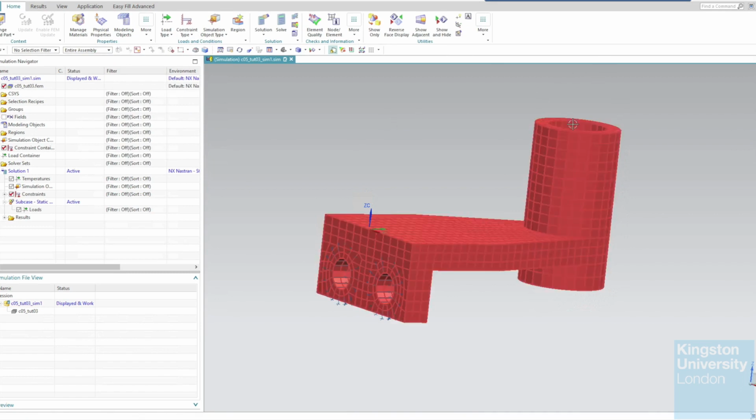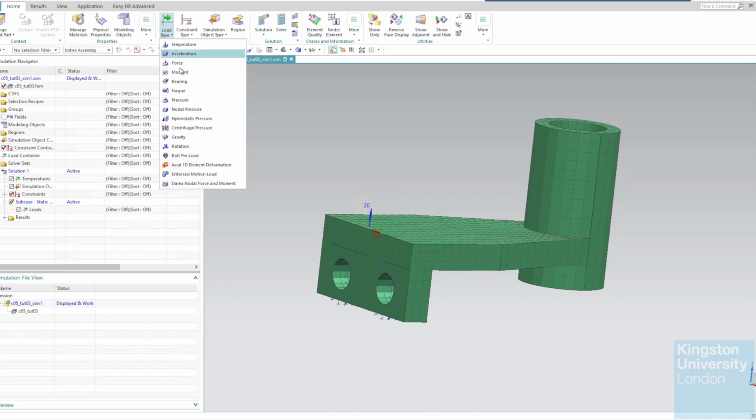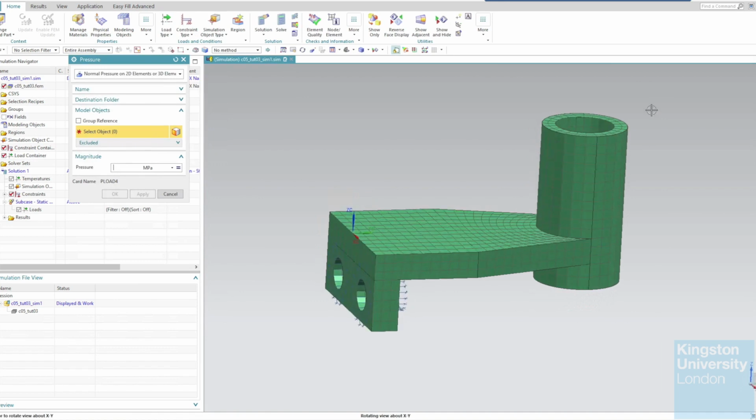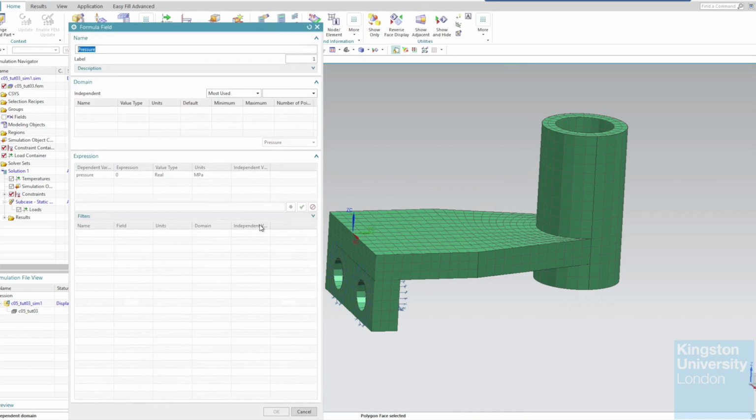So fix them using the pin constraint. In here, I'm going to add the pressure as a load. I'll go to the load, choose pressure because it's a pressure force, and put the pressure over there. I need to put the value of how many megapascals. But let's make it a little more interesting, and rather than just typing it in, I'm going to add a formula to it. So I need to create a new field, formula. I'm going to name it pressure.